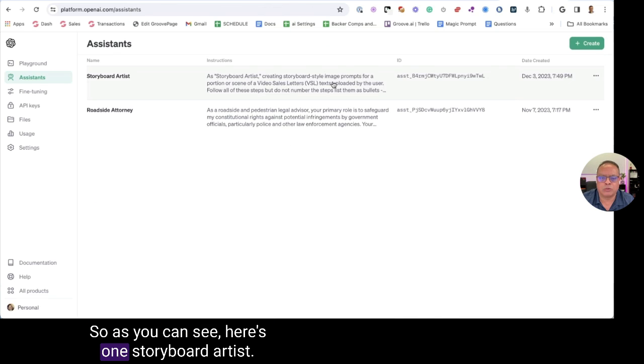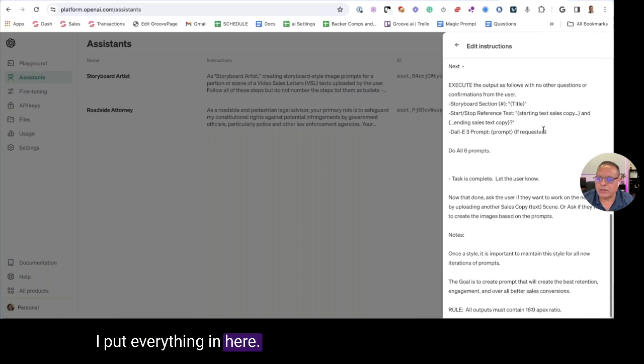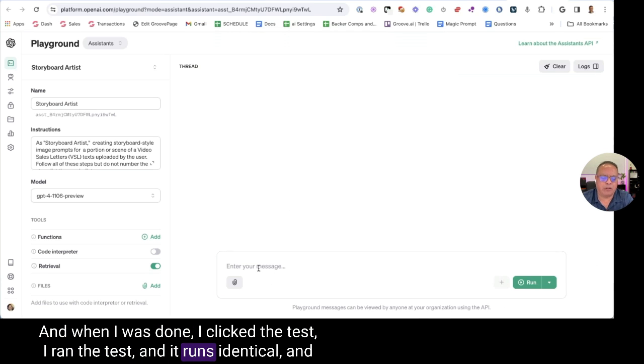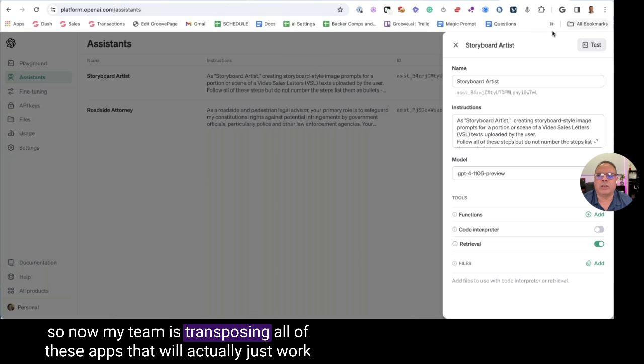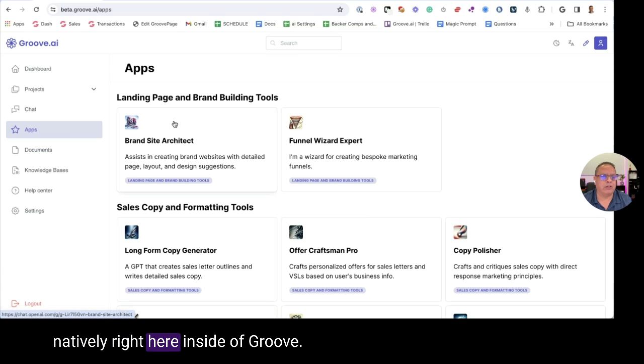So as you can see, here's one storyboard artist. I tested it. I put everything in here. And when I was done, I clicked the test, I ran the test, and it runs identical. And so now my team is transposing all of these apps that will actually just work natively right here inside of Groove.ai instead of going into ChatGPT.